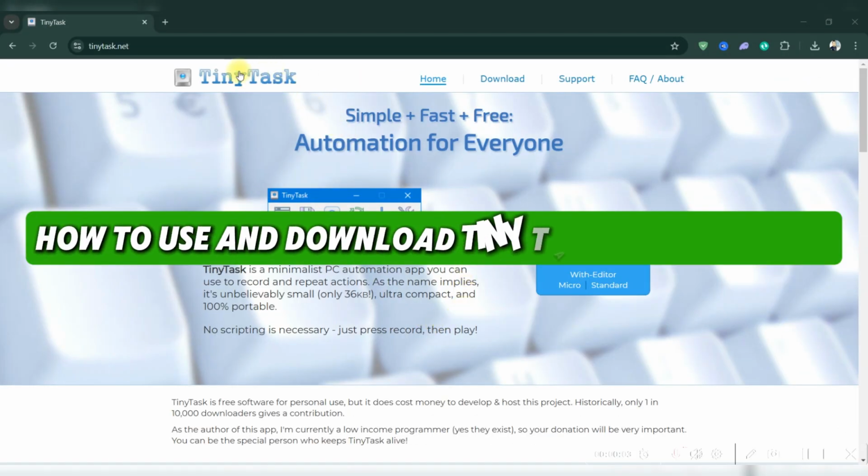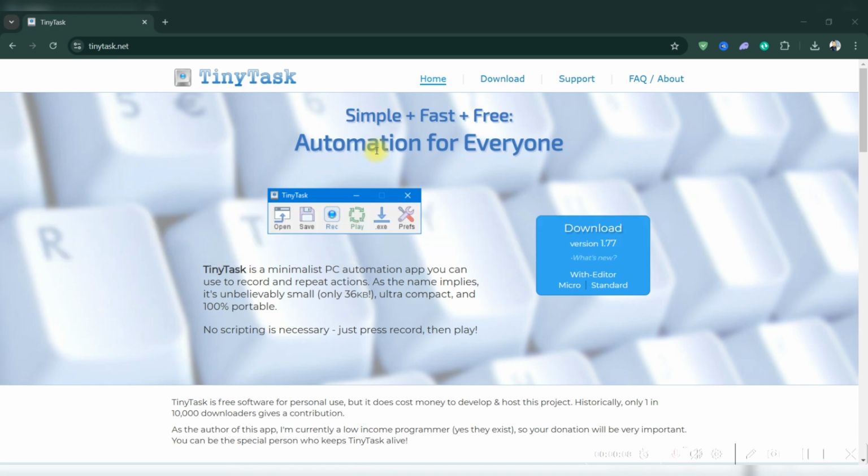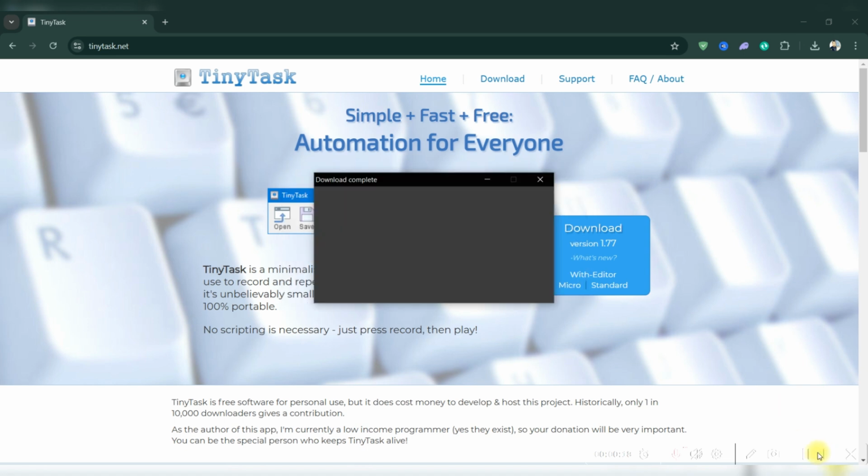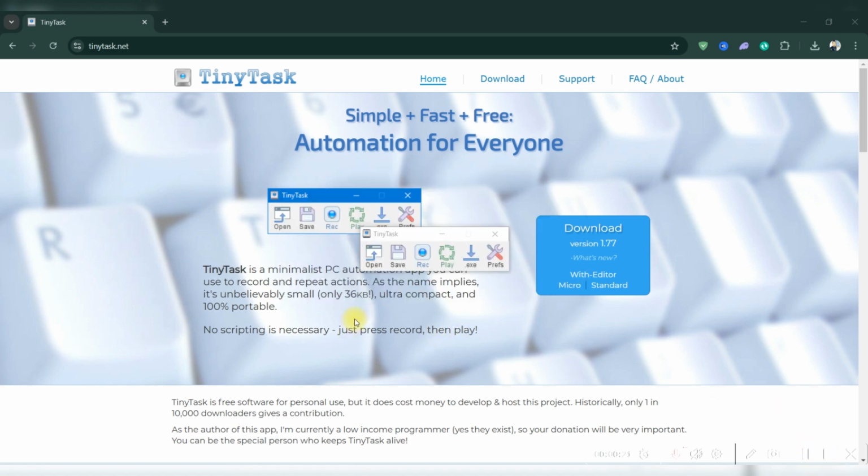Today I'll show you how to download and install TinyTask for Roblox. Firstly, visit a trusted source to download TinyTask, install the application on your computer, then decide which repetitive task in Bloxburg you'd like to automate, such as working at a job or building structures.